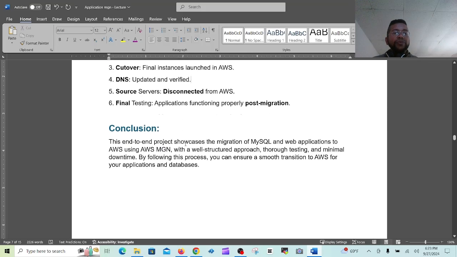Okay, so in conclusion, we can see that this end-to-end project showcases the migration of MySQL and web applications to AWS using AWS MGN with a well-structured approach, thorough testing, and minimal downtime. By following this process, you can ensure a smooth transition to AWS for your applications and databases.